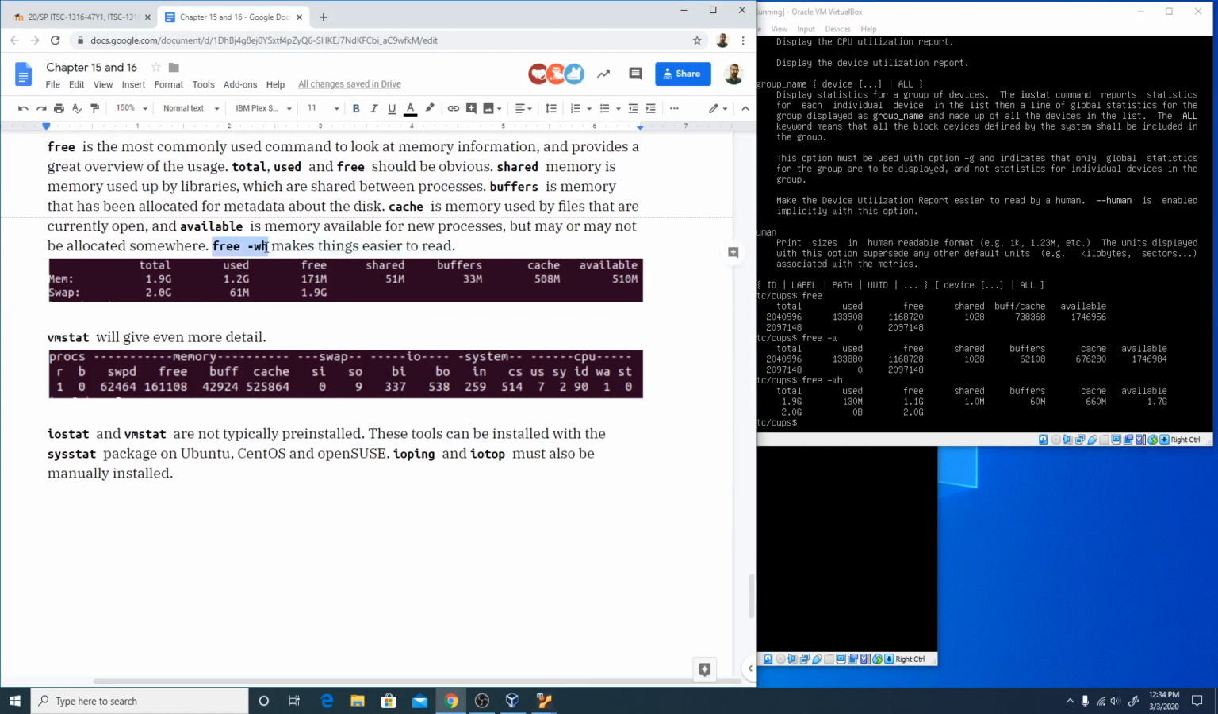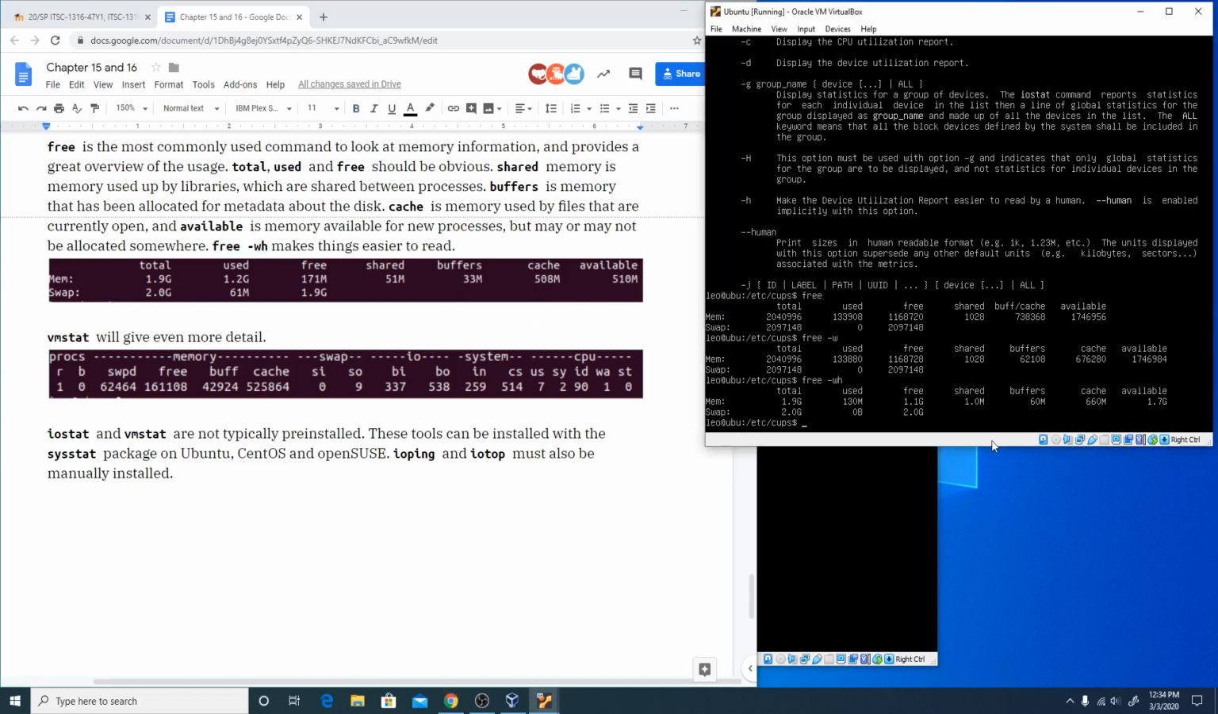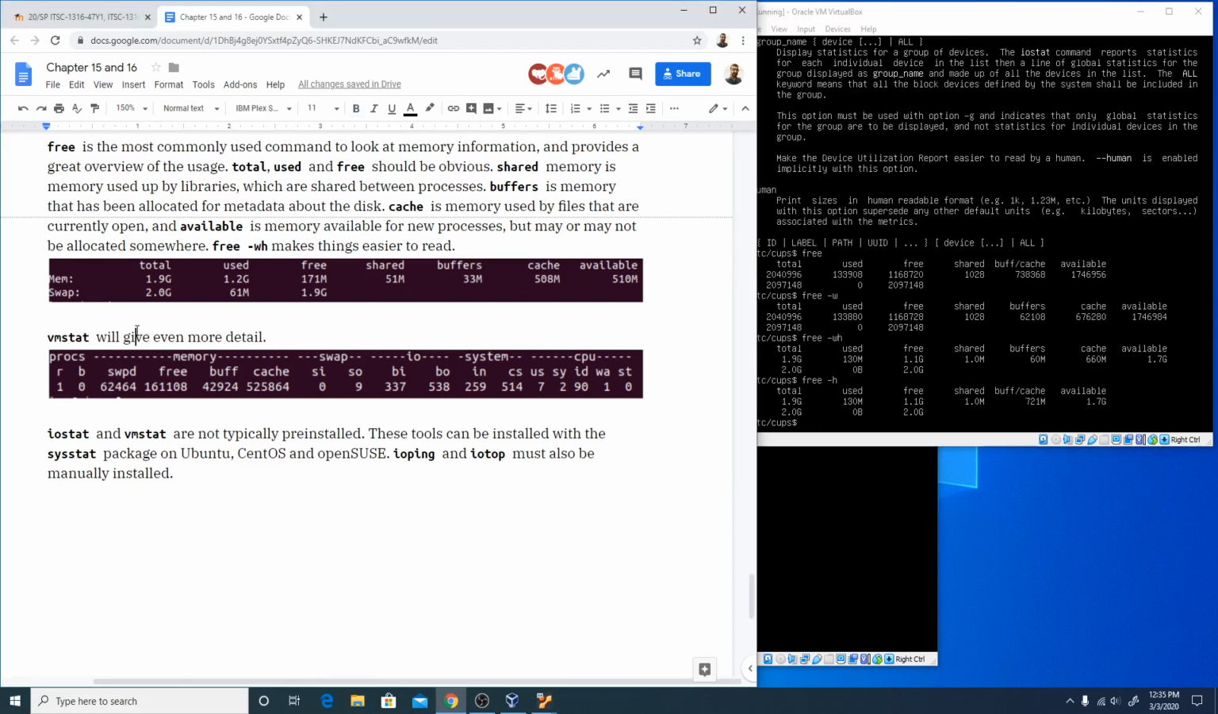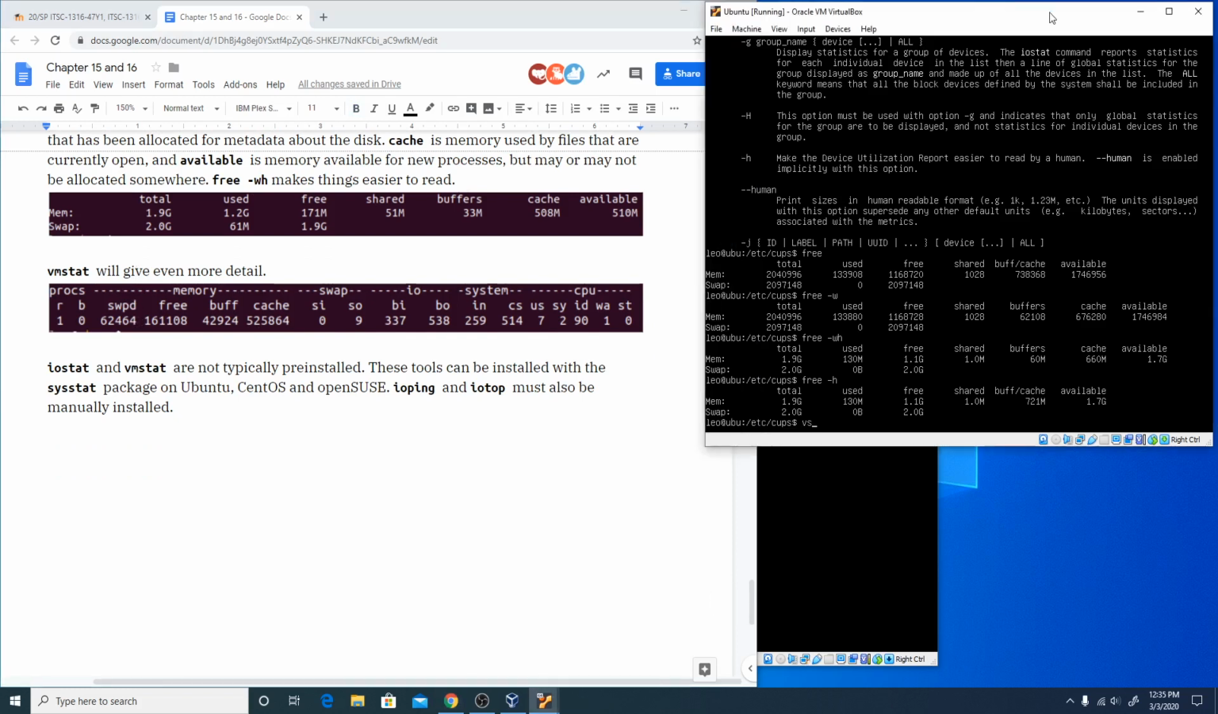So, yep, this is the command I used. Wide to break out buffers and cache so you can get the individual values instead of, if you look, well, here, let me just do it without. Buffers and cache are slapped together. So if you want the individual values, you got to do W to break them out. VMstat, same basic stuff, right?